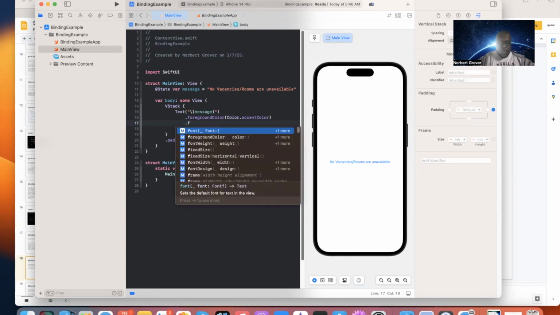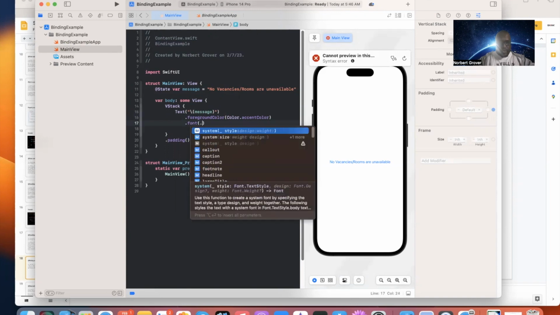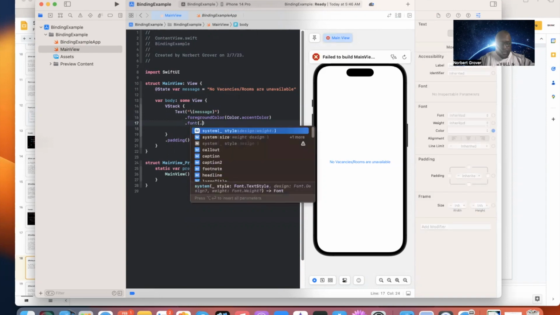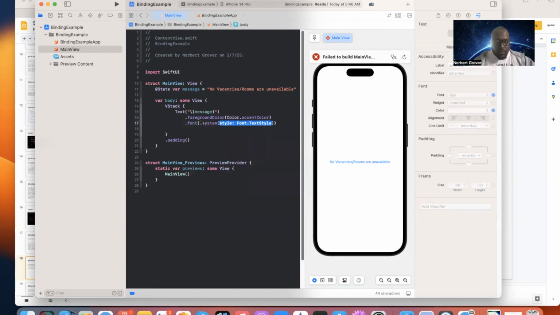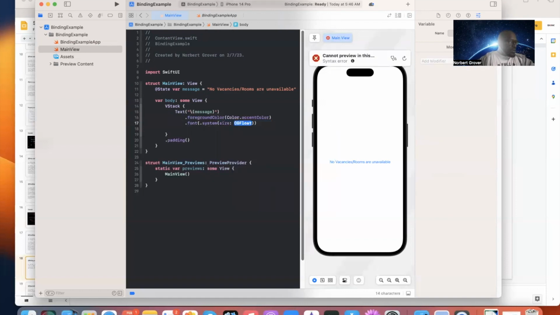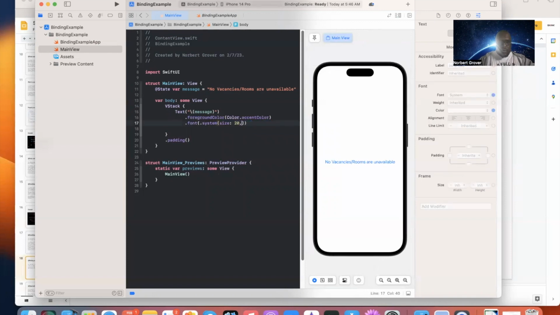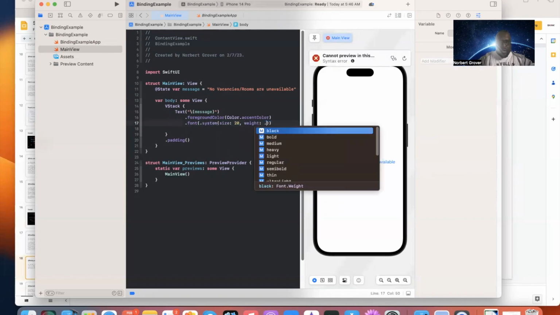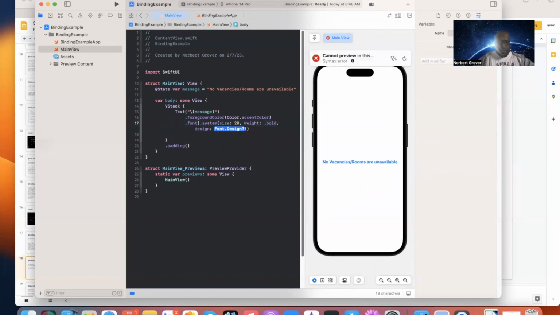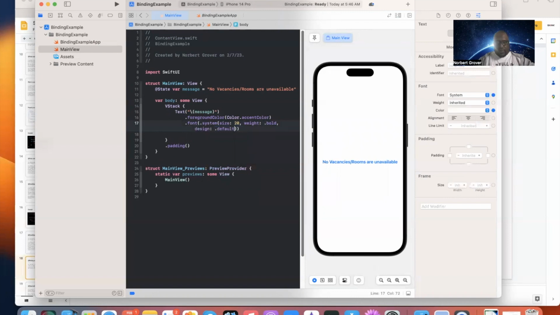Yeah, dot font, dot system. That's dot system, right? System size, weight, size is 20, and weight is dot bold, and design is dot default. Okay, so I have that, and that's what I want to see, right?